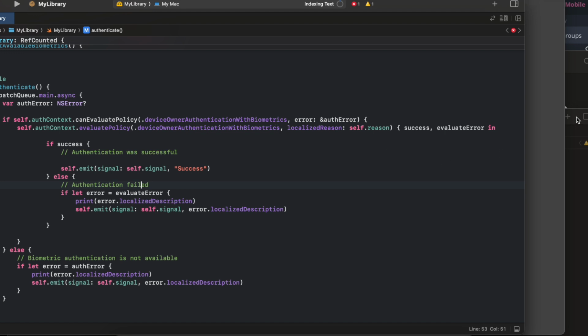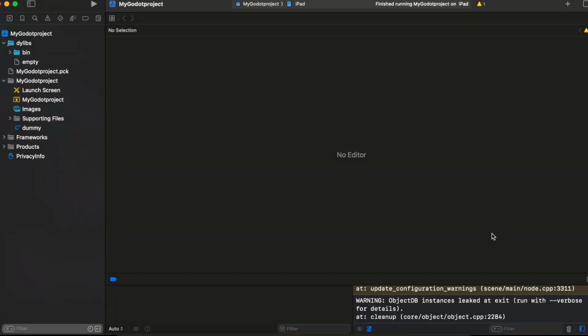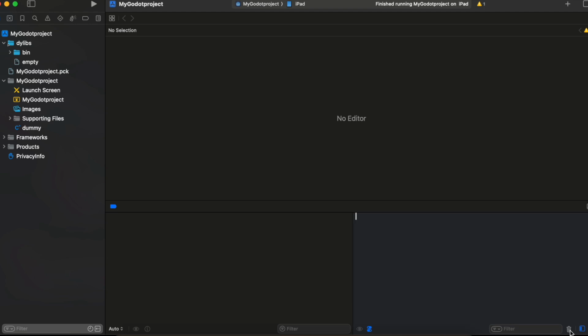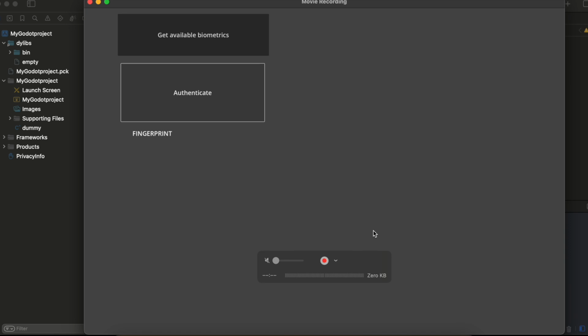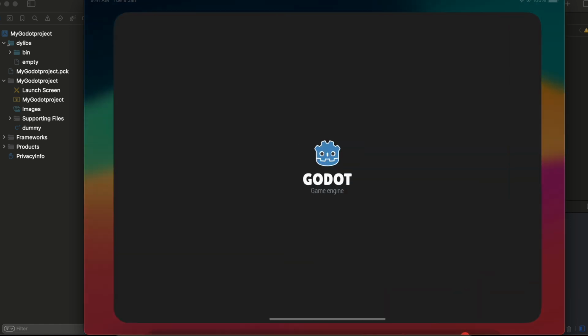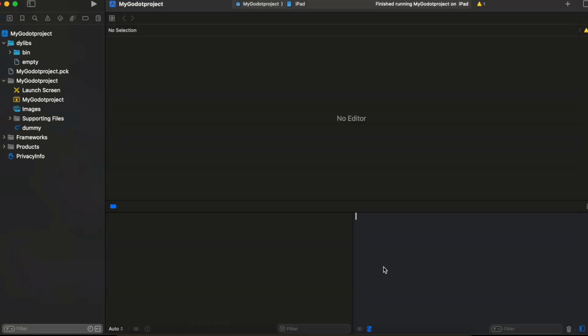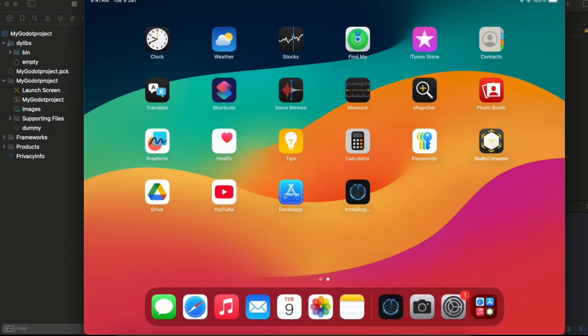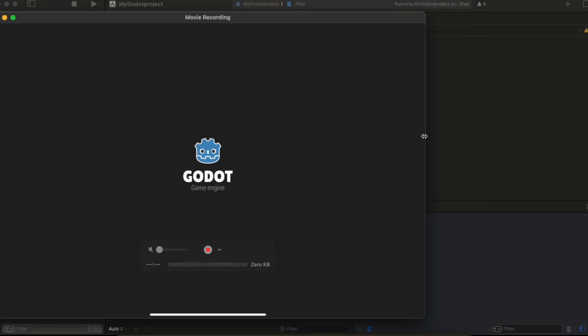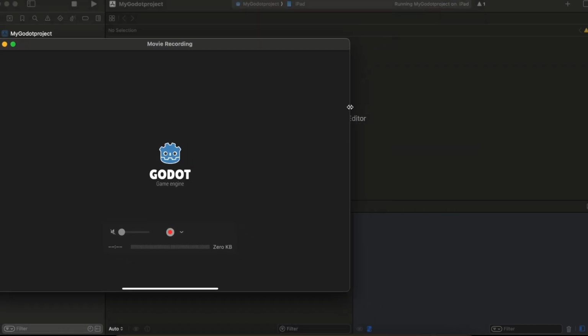Okay, let me check. Am I getting some logs? Caller thread can't call this function. I think these are fake, these are not related to my app. I'll close it one more time to check if I'm getting some errors in the console log. Okay, I need to run this again to see the logs. I think it worked, but I'm not sure why I'm not able to get the signal back.